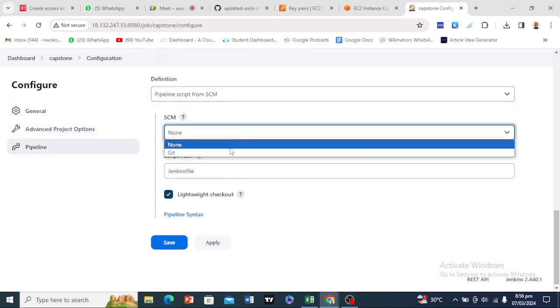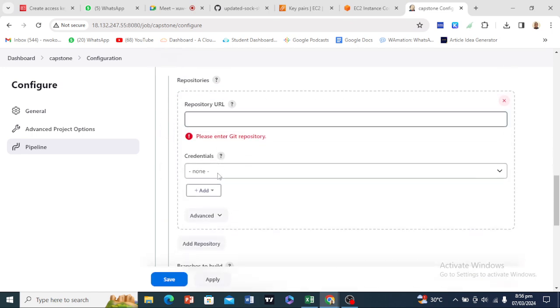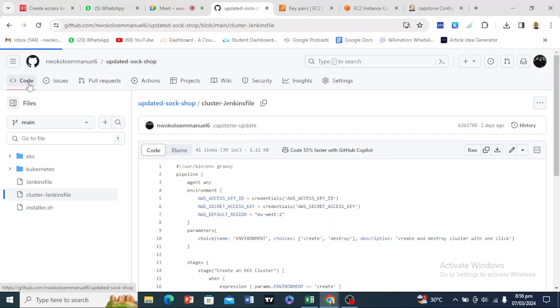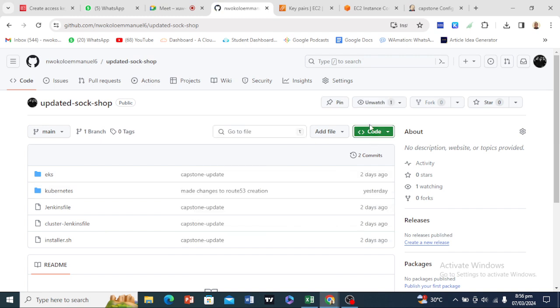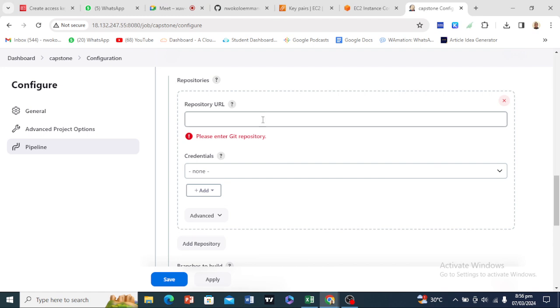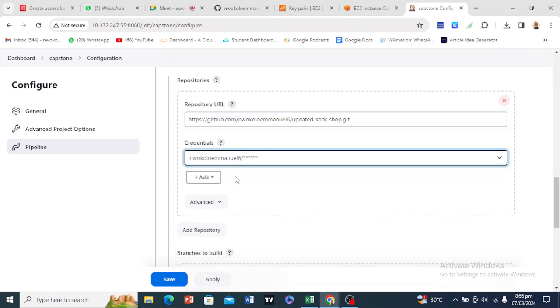And we're going to choose the SCM just like we did before, which is Git. Also, we need to provide the repository, which is our current directory that we're using. So we'll just copy the code, like we want to clone it, come over here and paste that there. For the credentials, we'll choose the credentials that we already created.